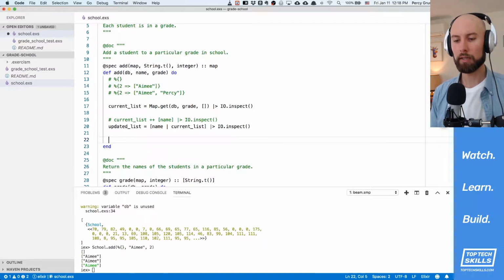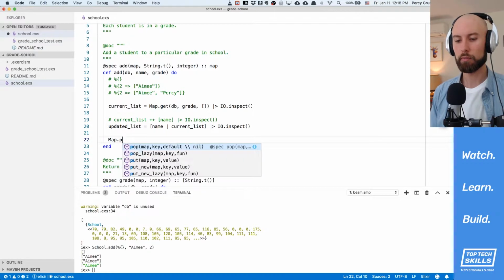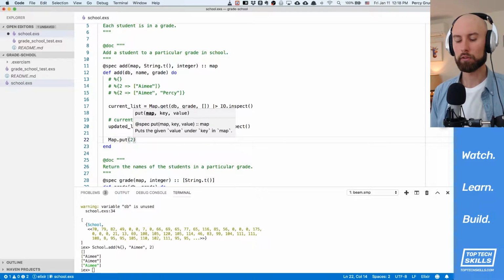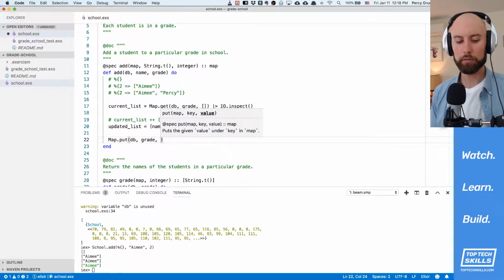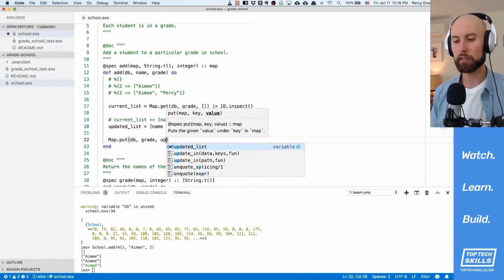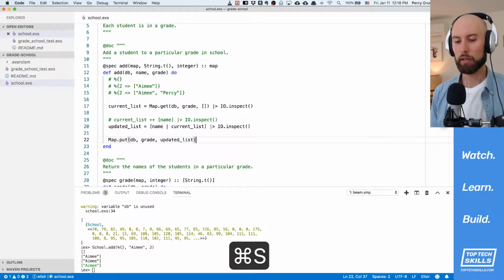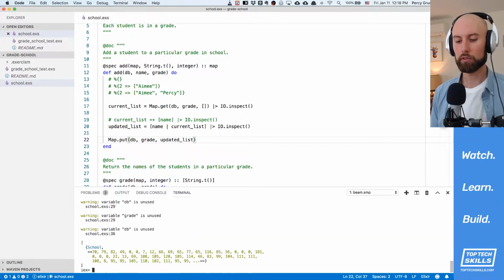So if we want to update a map, what we can do is use map.put, and we'll take the key, which is grade, it's not 2. And actually we need to have the DB as the first argument, then the grade, and then the value that we'd like to put in there is the updated list. Okay. And let's reload the code and see what happens when we do that.